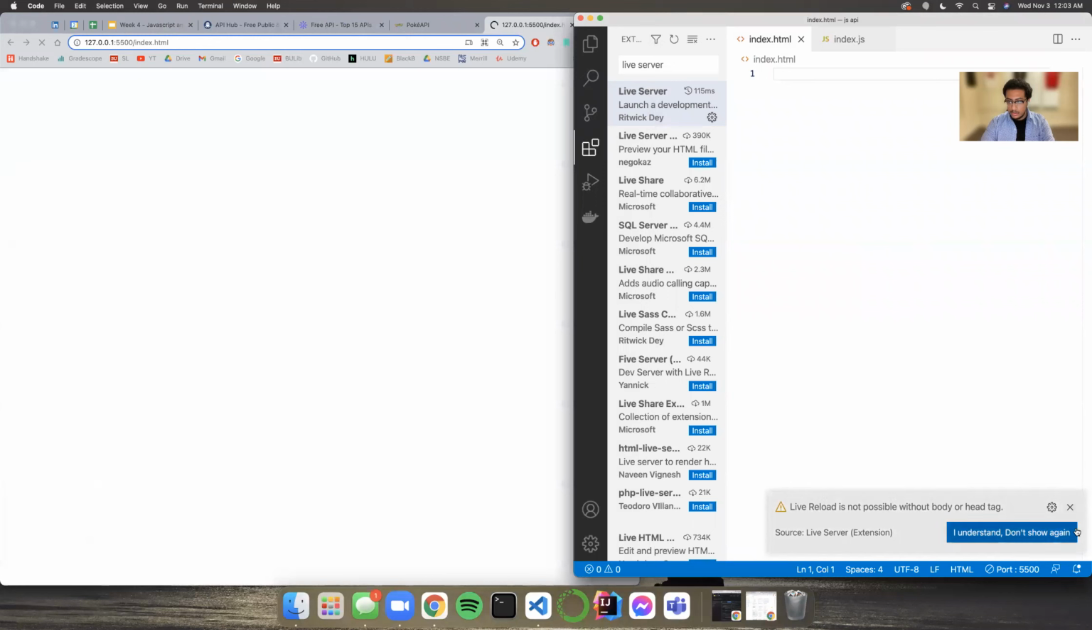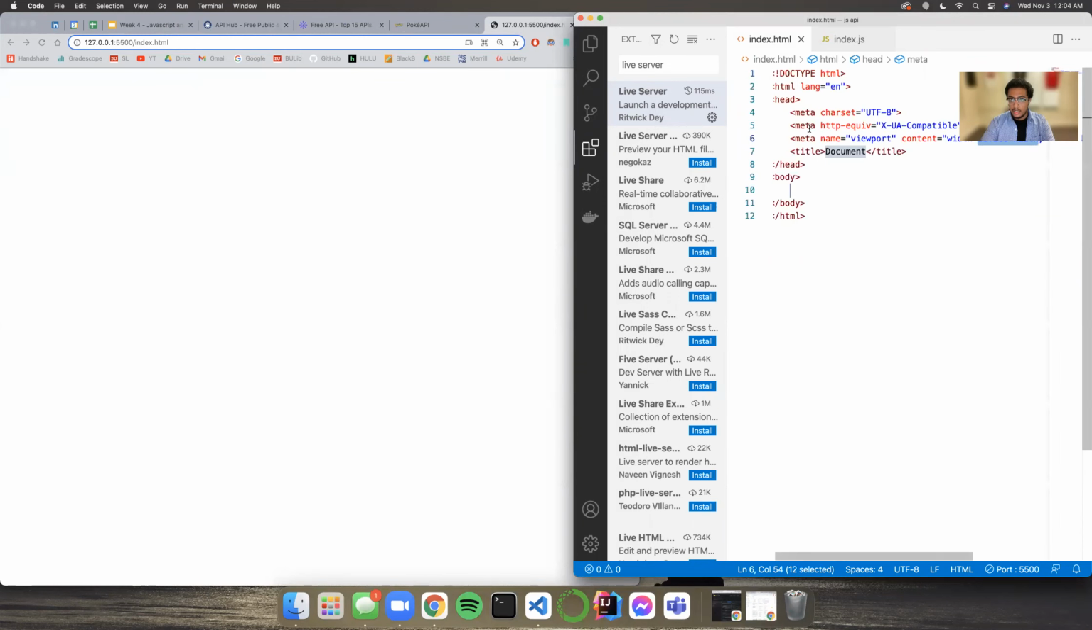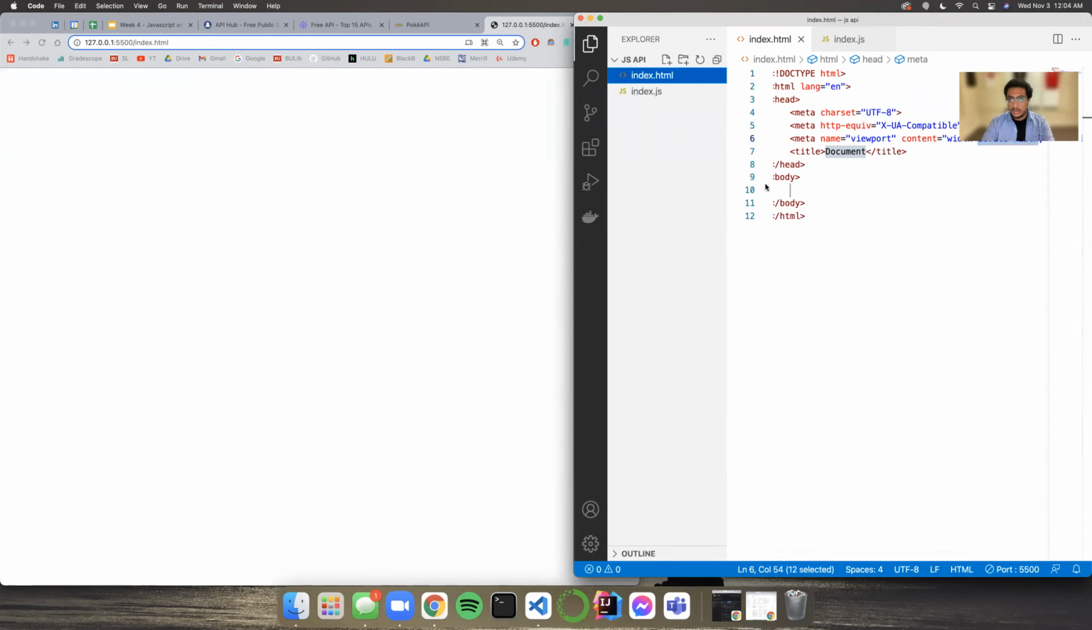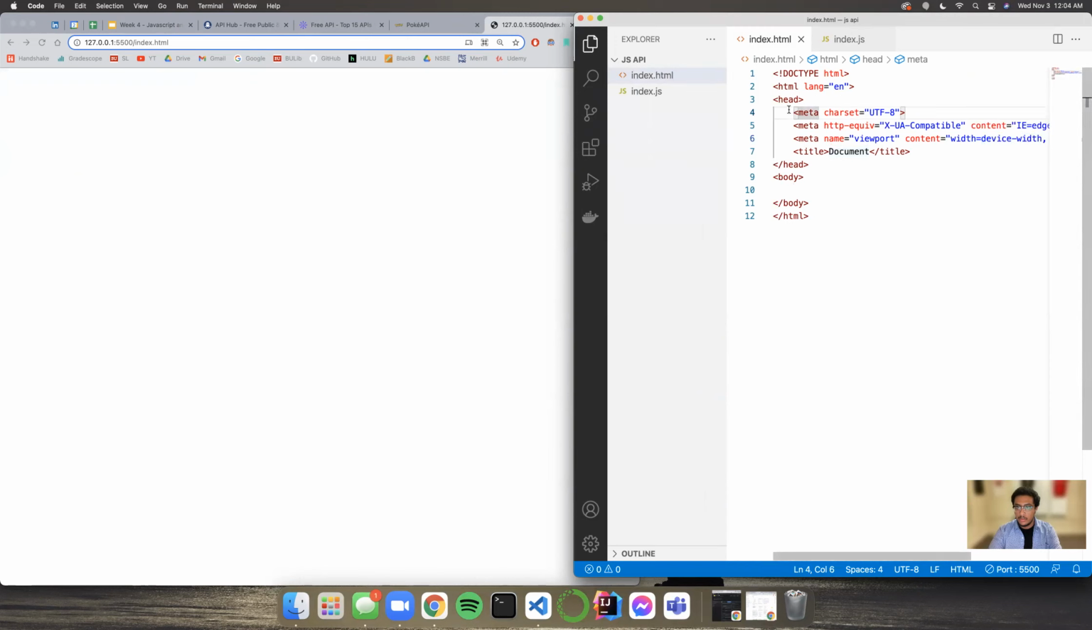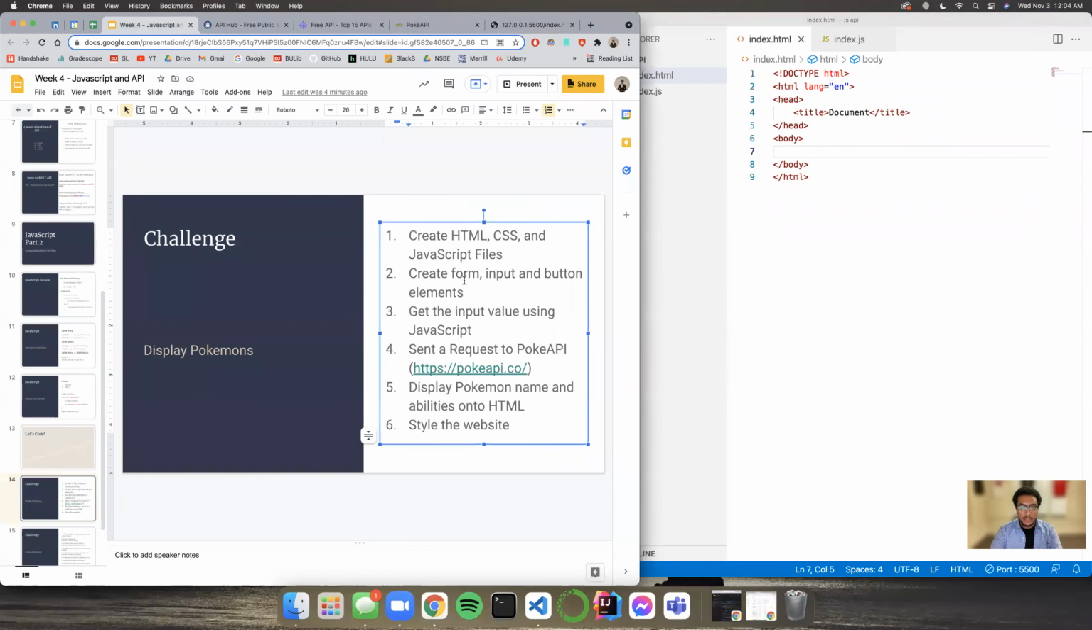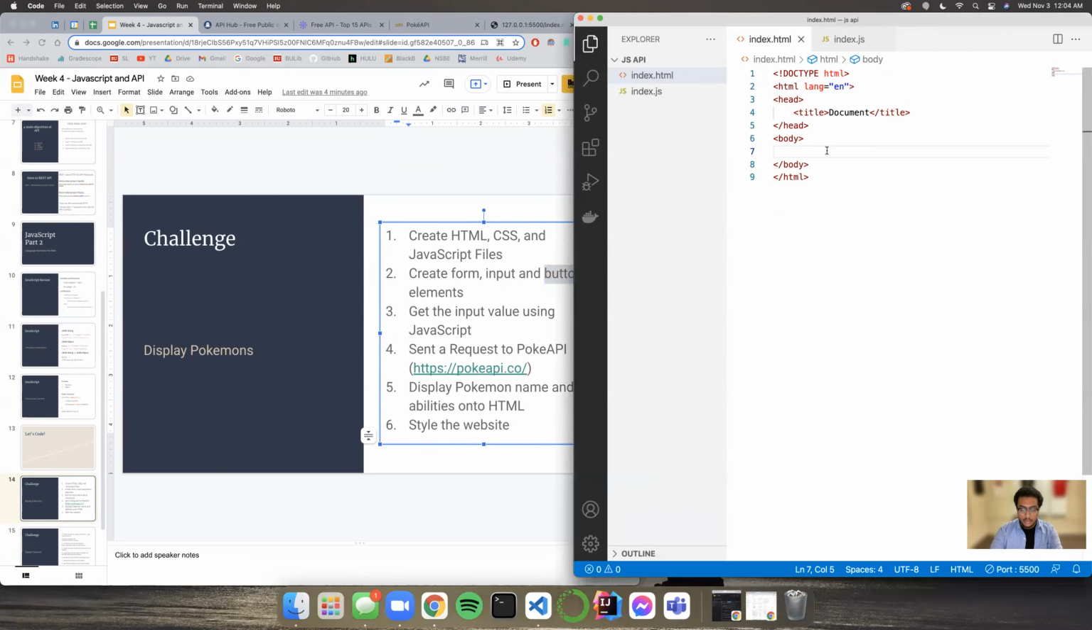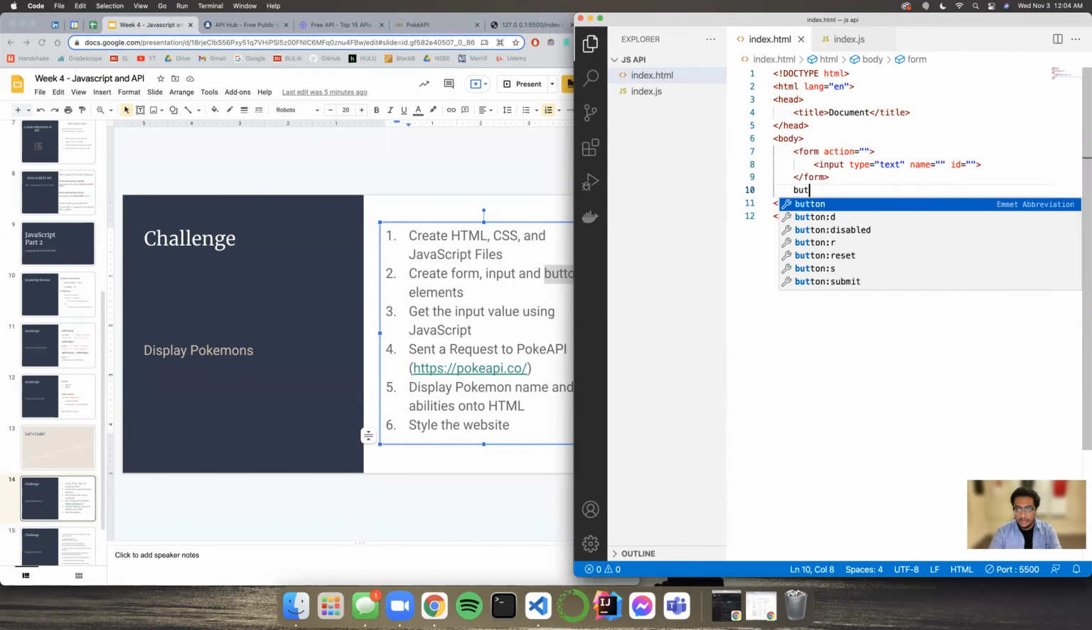And as you guys know, to initialize HTML, you can do exclamation point, enter, and VS Code gives you a bunch of really cool templates to start with. Inside the body, I want to have what's called a form, an input, and a button element. Okay, let's go ahead and create those. So let's create a form, an input, and at the end of it, we want a button.